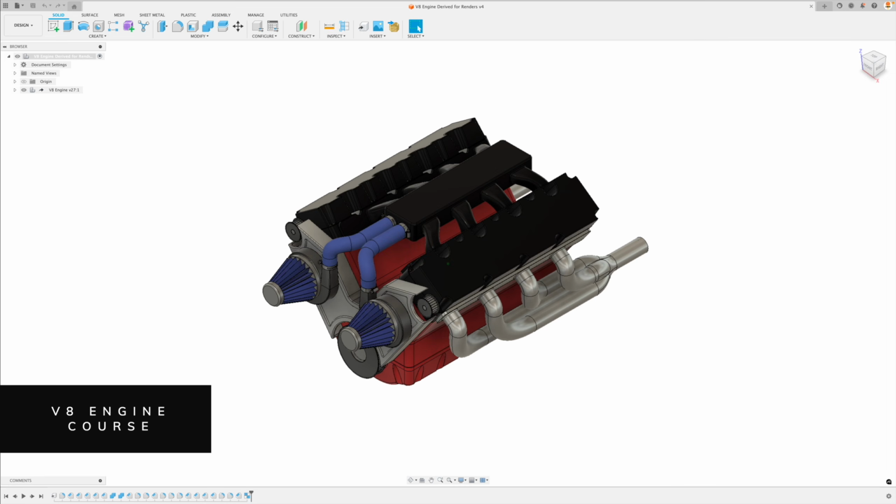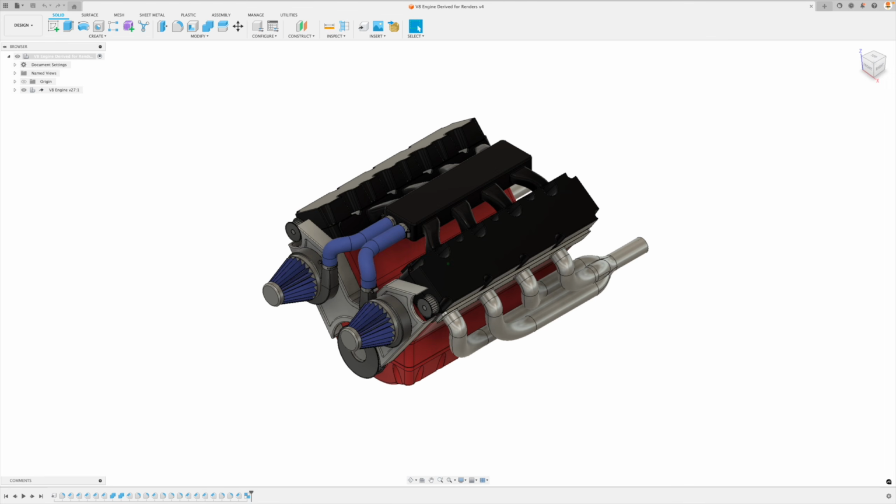Let's make a V8 engine. So welcome to the first tutorial in this entire course on how to design, how to assemble, create a motion study, render, a bunch of goodies that all relate to this V8 engine. So we really hope that you're going to like this.